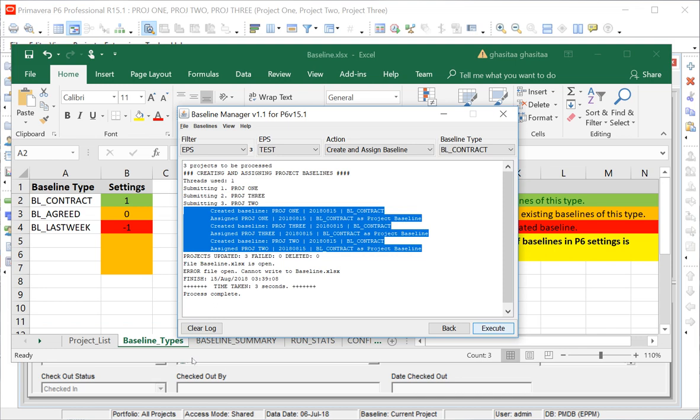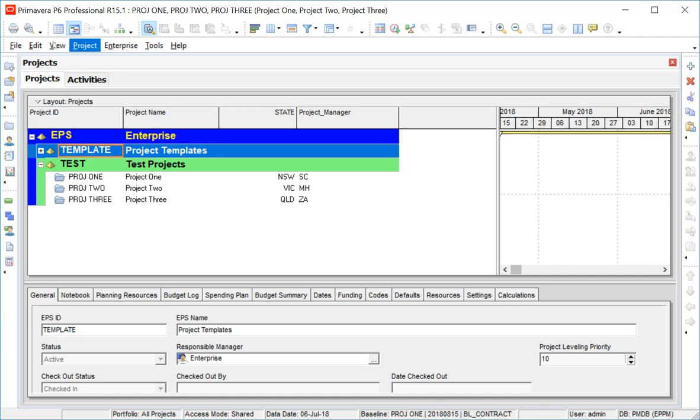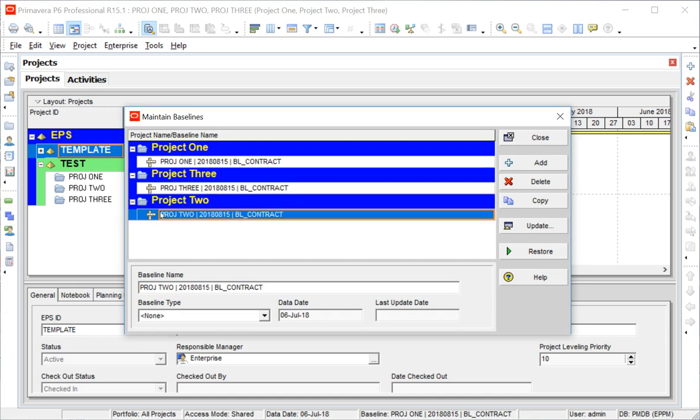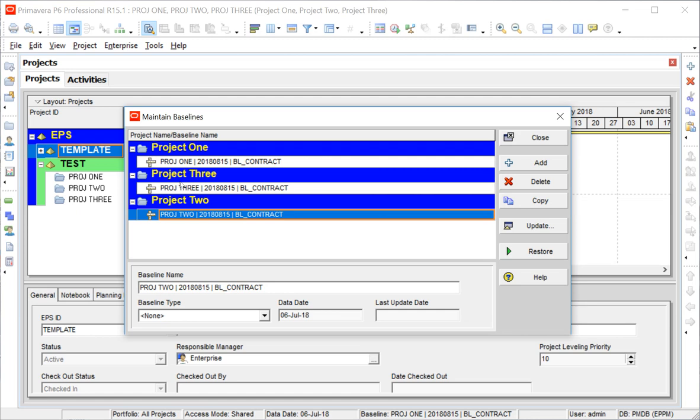So let's go into P6. We'll do a refresh, and then we'll go to maintain baselines. So you can see there's a baseline created for each of those. Imagine doing this manually for hundreds of projects, and then naming this as per this naming convention.